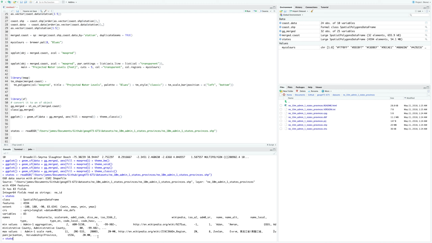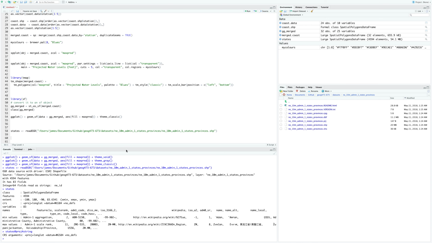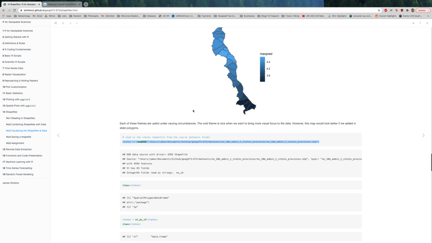For example, if I do states $ to query just the variables, we have all these different variable names: latitude, longitudes, map color, postal number, region code. So there's a lot going on there. And then we also have our proj string, which is just lat long, and different things that we can query like that.